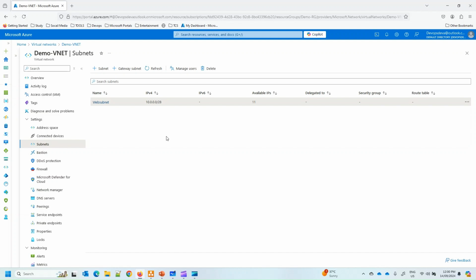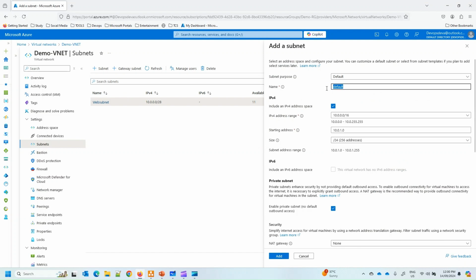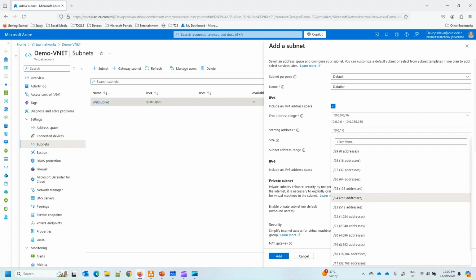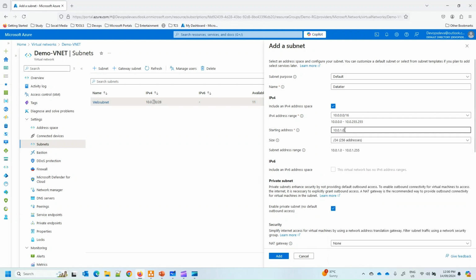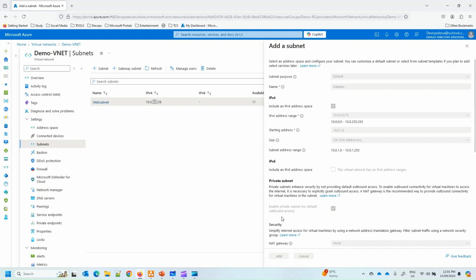Now, if I want to create another subnet, I can click on create a new subnet and name it for the data tier. Since I have used 10.0.0.0, I cannot use the 0 again, so the next range starts from 1.0, then 2.0, 3.0, and likewise up to 255.254, I can use that range. Okay, just click on add.